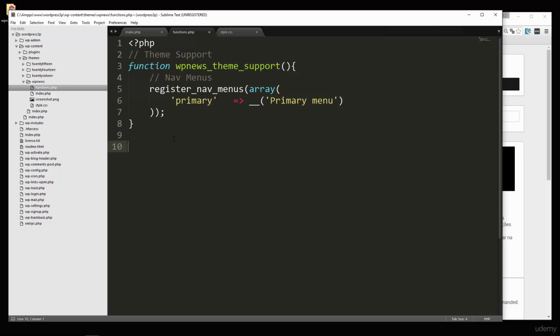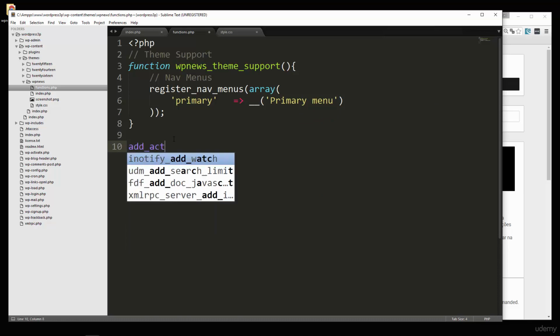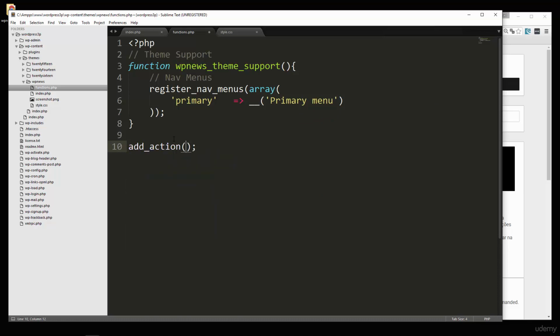Okay, so in order for this to run, we have to put in an add_action, and the hook that we want is after_setup_theme, and then we just want our function, which is wp_news_theme_support.